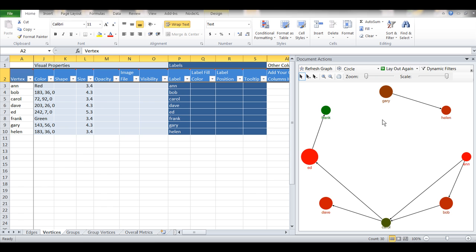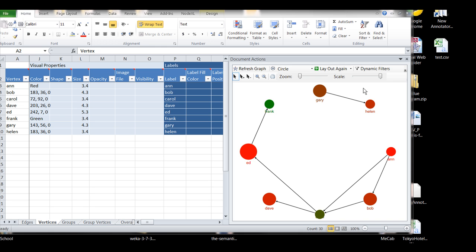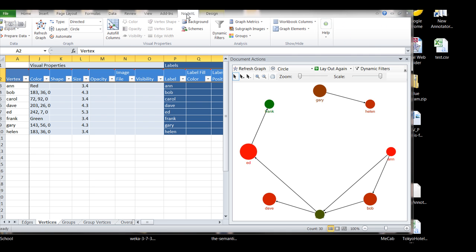You have to go to the Programs menu in Windows and look for NodeXL, not just Excel, but NodeXL, and you open it up from there, and then you'll see maybe something like this. One thing you'll notice that's different about this is that you have this menu up here, which wasn't there before.